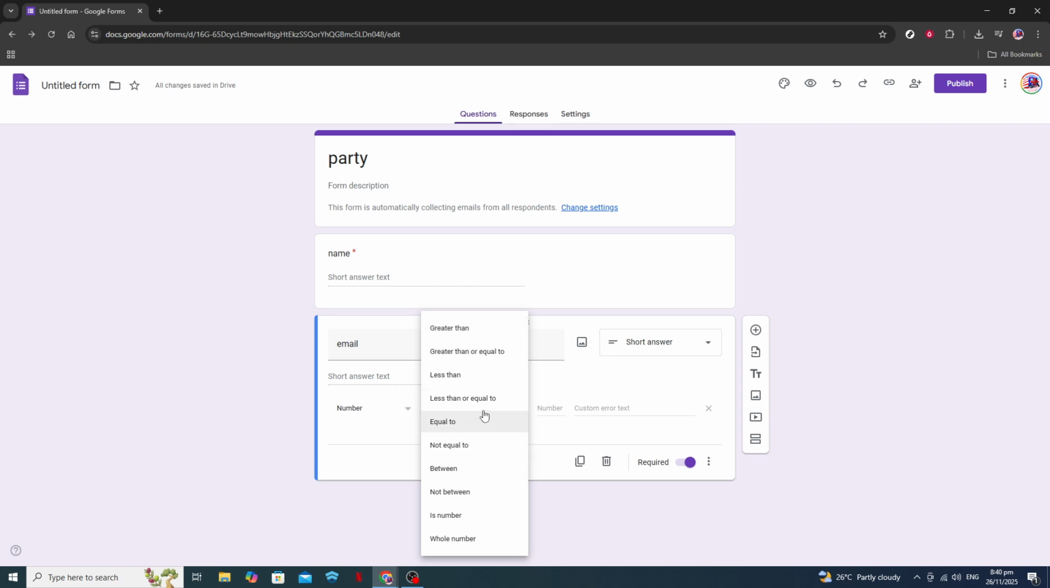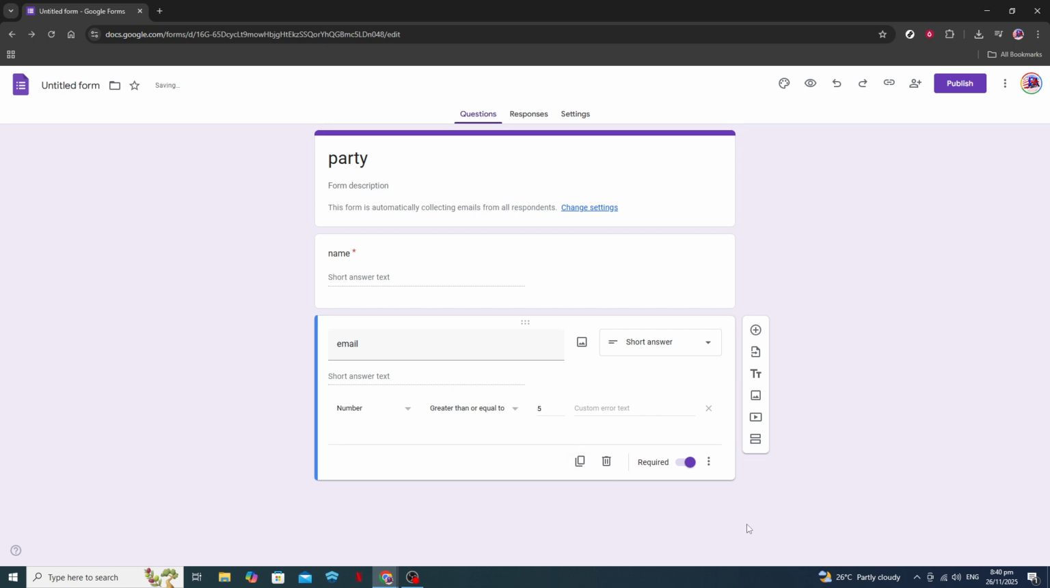Once you've configured the rules to your satisfaction, it's always a good idea to test the form. Submit a few responses yourself to see how the validation behaves. It's an essential step to confirm that your rules are logically sound and achieve what they're meant to. And as a tip, keep your validation rules clear and intuitive to avoid confusing your respondents.